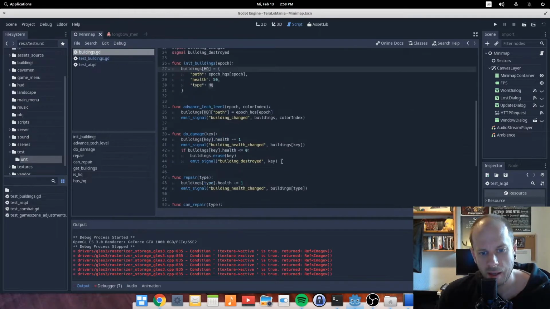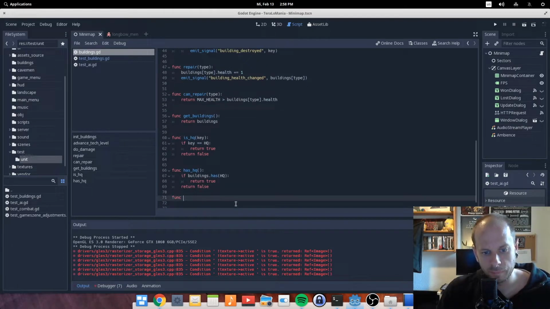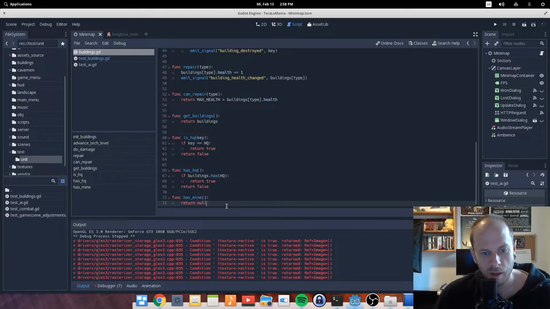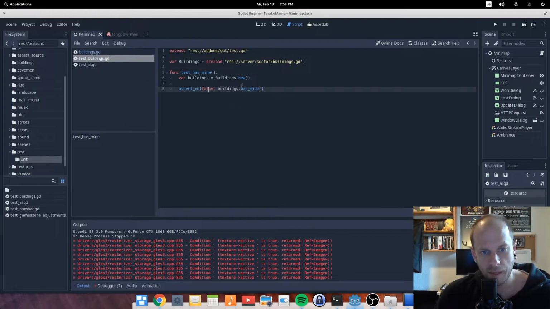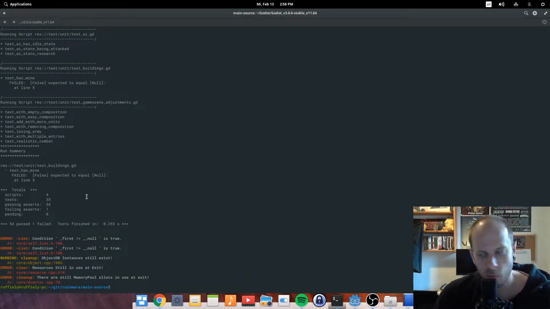We now have a failing test, and what we need to make sure of is that we get our passing tests. So I go to my building script and write a function has_mine, and for showcase I return null in this case. So we now have a has_mine function which returns null. We expect false, so let us execute the test. As you can see, the test is running through because the function now exists, and we have 54 passing tests and one failing, because we expect false in test has_mine, and we get a null value, and this isn't matching.